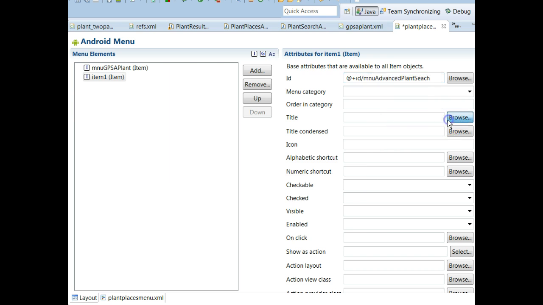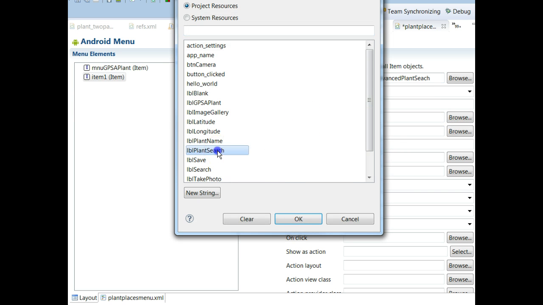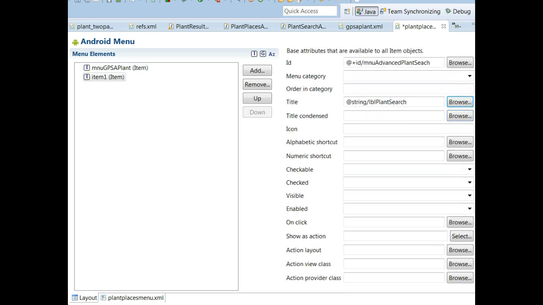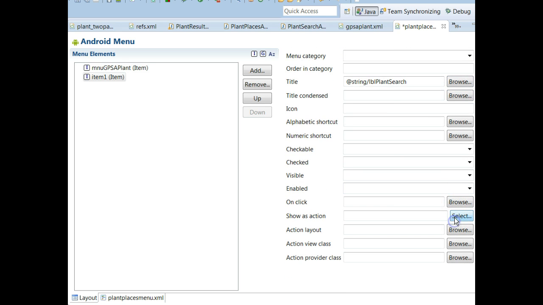Okay, title. I'm going to hit browse. And I have an LBL plant search we can reuse for the title. Show as action. Let's go ahead and do if room again. And we'll choose OK.